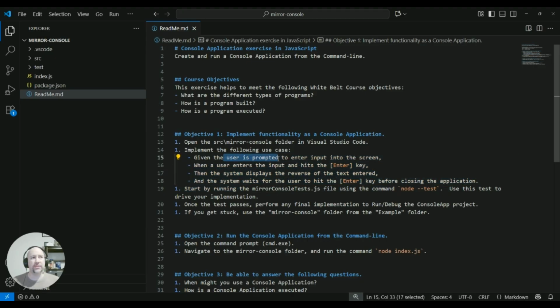Given the user is prompted to enter input into the screen, so we'll say, hey, type something. When the user enters that input and hits the enter key, the system displays the reverse of that text that was entered. So we'll reverse it, display it back to the user, and then we'll wait for the user to hit enter one more time before we close the application.